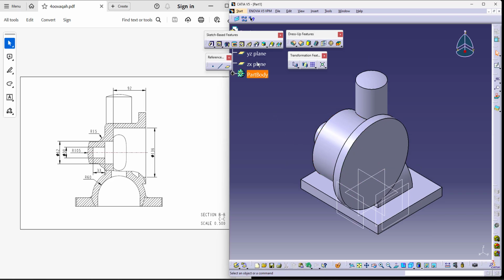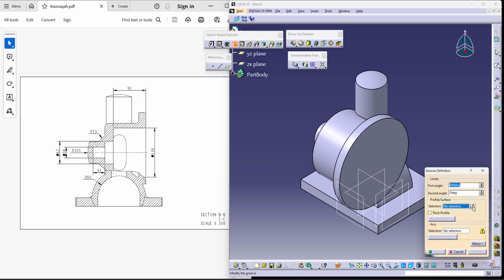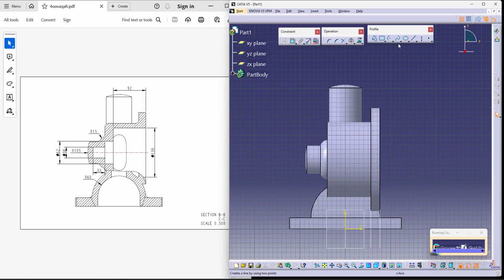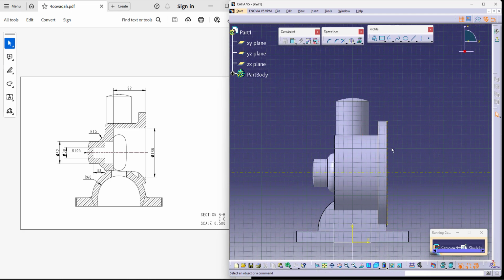So, to do so, again we can use the same groove command and use the same plane wherein you have used the shaft earlier. So, I can directly take the reference and give the axis as already which we know, and then use other references which are required to remove the material. Now that we have the references, we'll try to make the sketch.